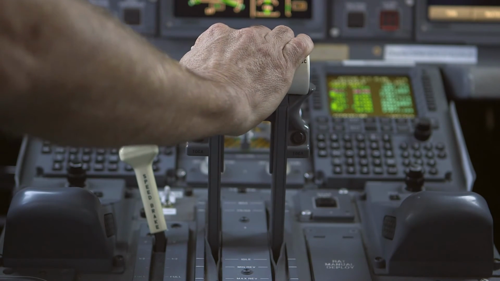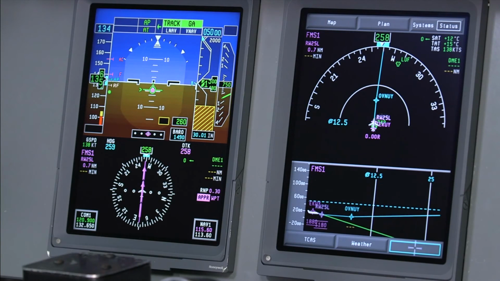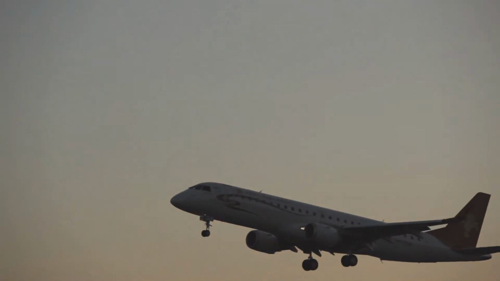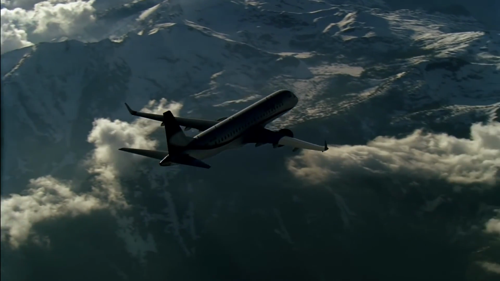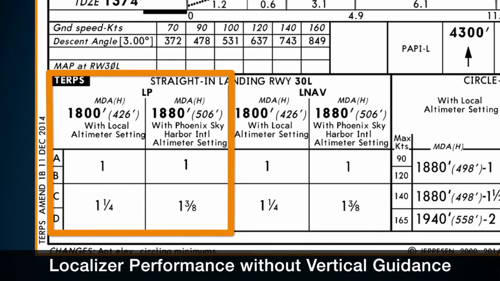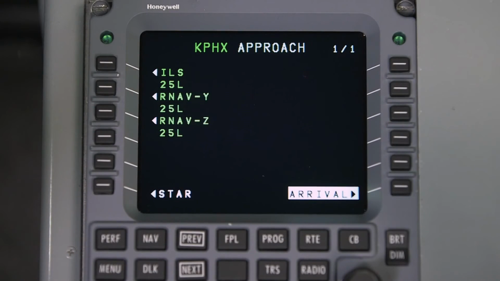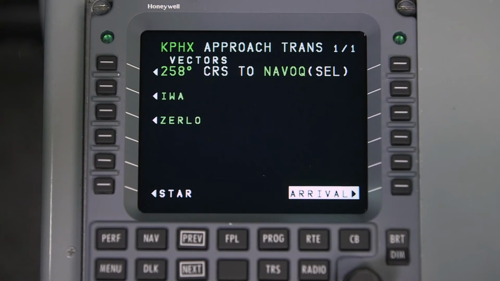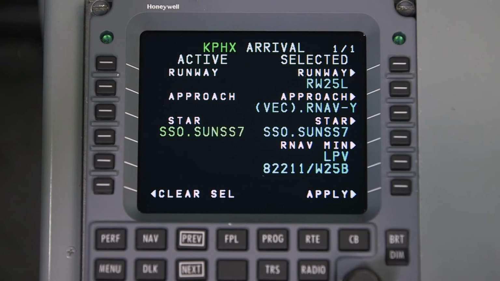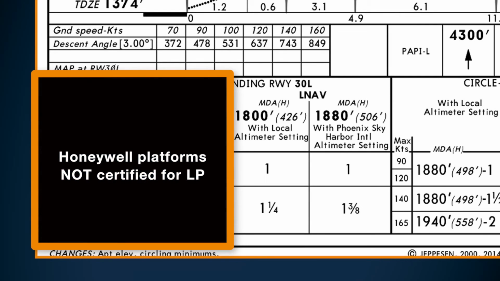When a missed approach is initiated and the TOGA button is pushed, navigation guidance automatically transitions from GPS back to FMS. When conducting LPV operations, there are a few important things to remember. LP minimums on RNAV approaches stands for Localizer Performance without vertical guidance. Approaches to LP minimums require different FMS navigational database information than approaches to LPV minimums. Currently, Honeywell platforms are not certified to fly approaches to LP minimums.